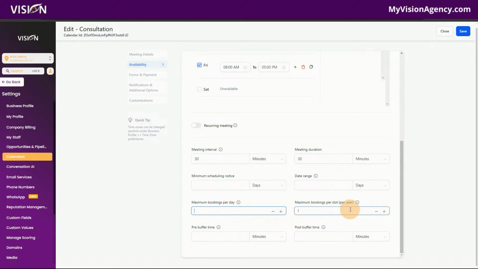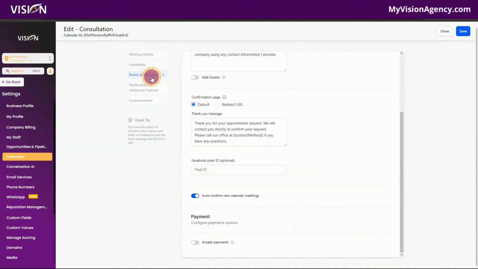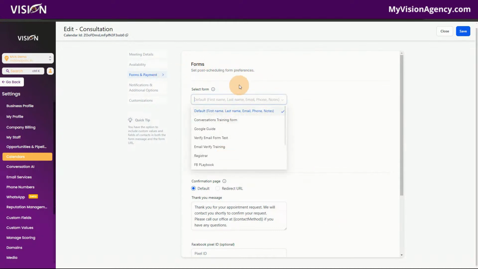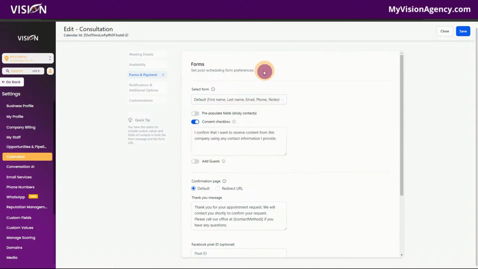So we have bookings per day, bookings per slot per user. So if maybe your whole team will take 16 bookings, but you only want each team member to receive a maximum of 4. Okay. And then also, like I was saying, the buffer time between meetings, and then buffer time after the meetings. Okay. So the forms and payments, you can accept payments when you are creating your calendar, and you can actually create a custom form here. If you have specific questions that you want to ask, you would just choose that form there.